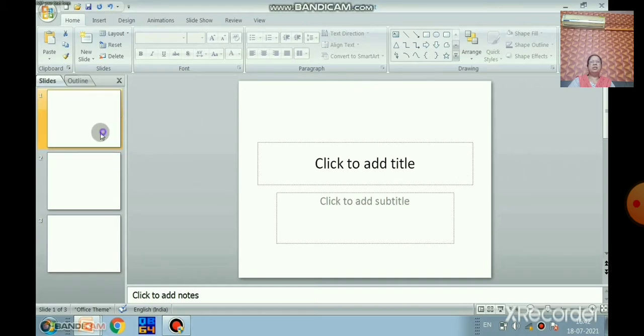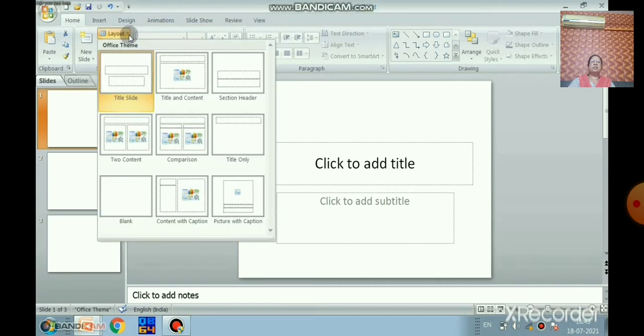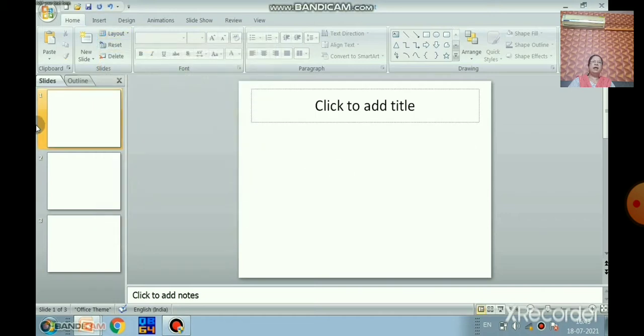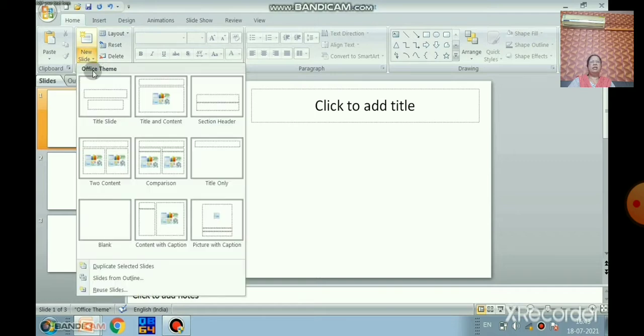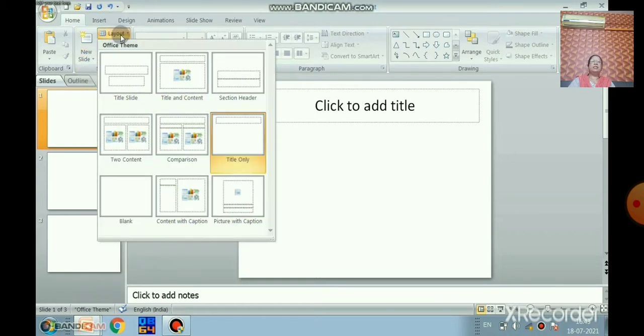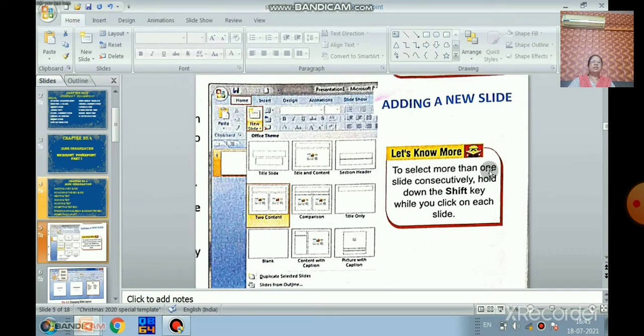Yes, children, understood? Taking a new slide means you are adding a slide to your presentation. Layout means you are changing the layout in your presentation. Here, for example, it says click to add title and the title is there. Now you want a different layout. You can select a different layout from the Home tab and the Layout option. Is that clear?